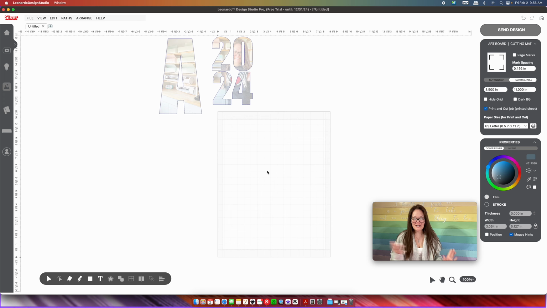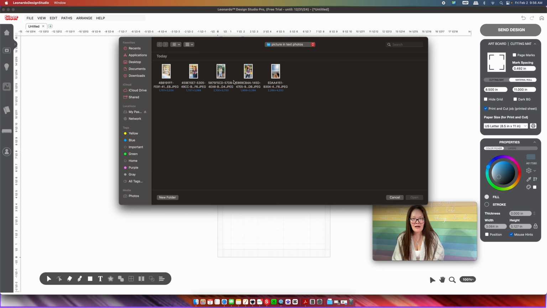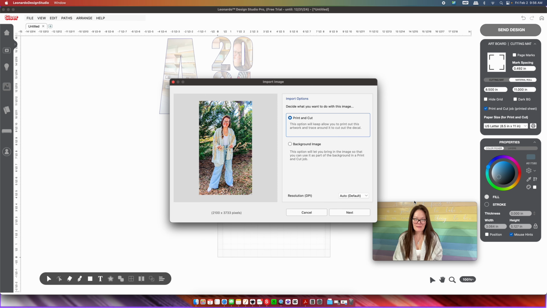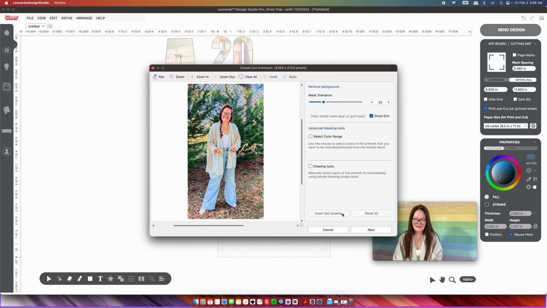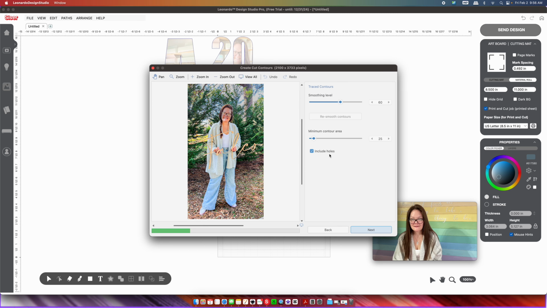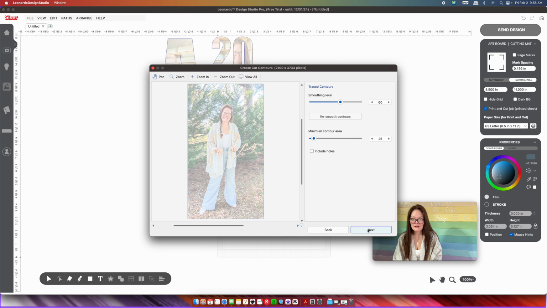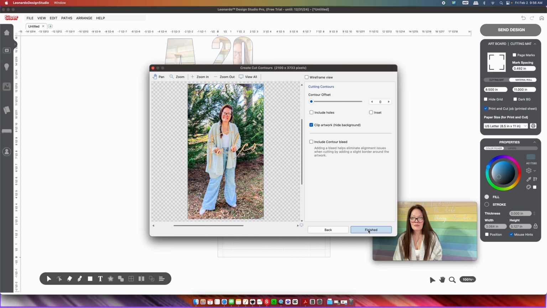The third scenario in this is if you wanted to do any word or letter and use multiple pictures. So what you want to do is the same thing we've done before with inserting our pictures. Command I, find a picture, open, print then cut, make your mask tolerance all the way down. Next, just want to make sure no holes are included and press next, and then press finish.